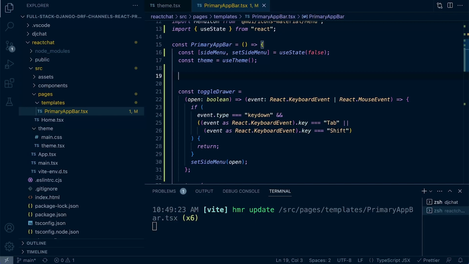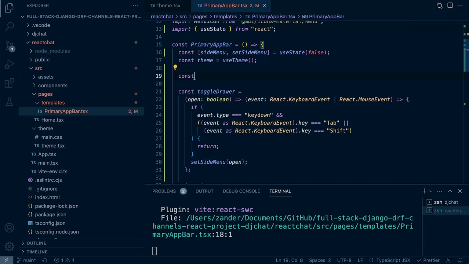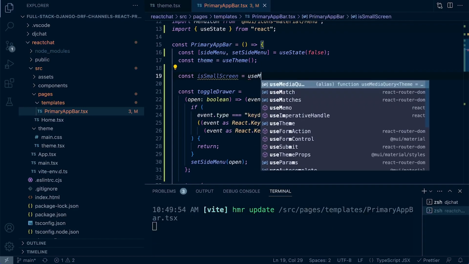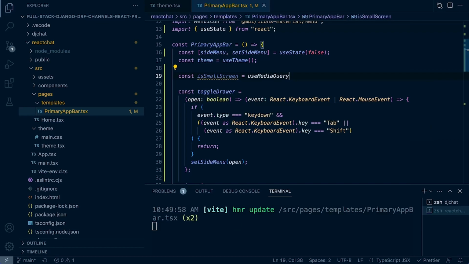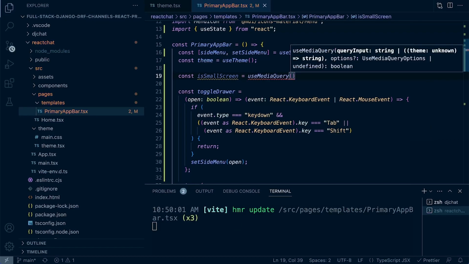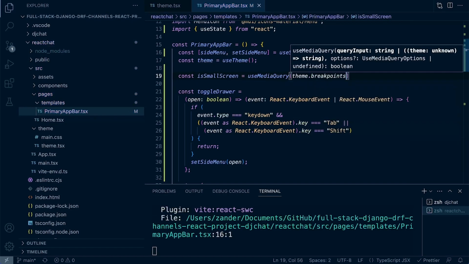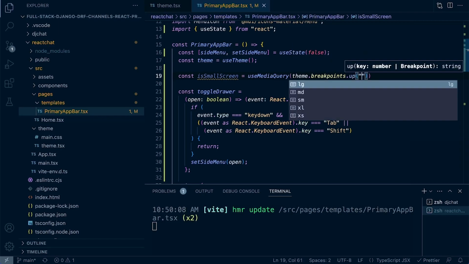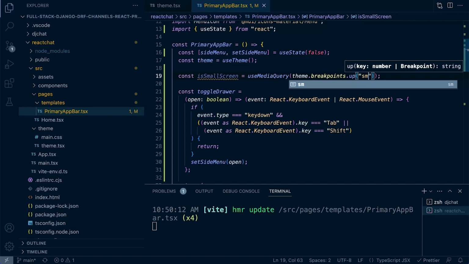So we need a way of actually identifying the screen size and then performing some sort of action depending on the screen size. So we can utilize the useMediaQuery here. So let's create this new constant here called isSmallScreen. You can call it whatever you like, isSmallScreen. So this is going to detect whether the screen is below a certain size. So we can use the useMediaQuery hook here to actually access, for example, the theme breakpoints. Inside the theme breakpoints, we can specify up or down, and then we can specify a particular breakpoint. So we're going to use small.